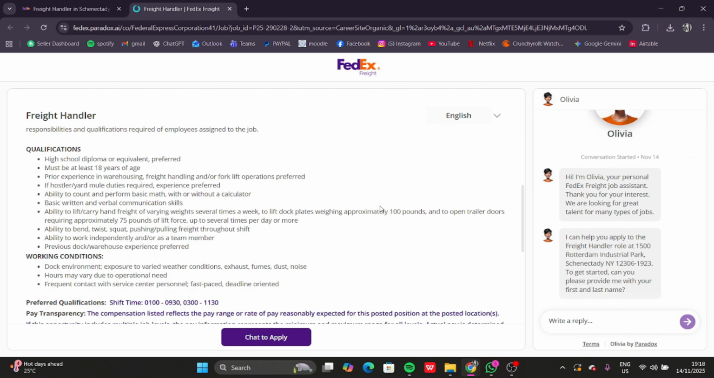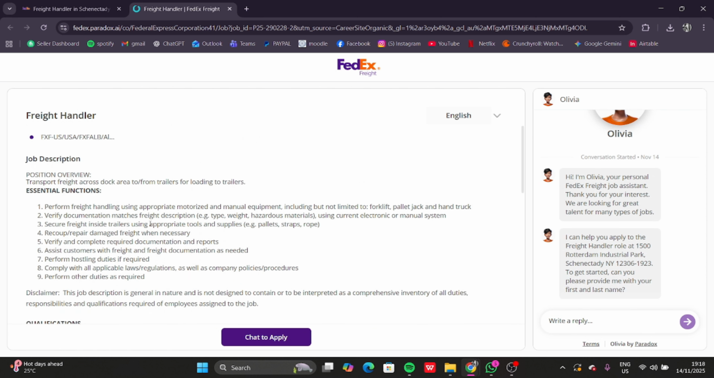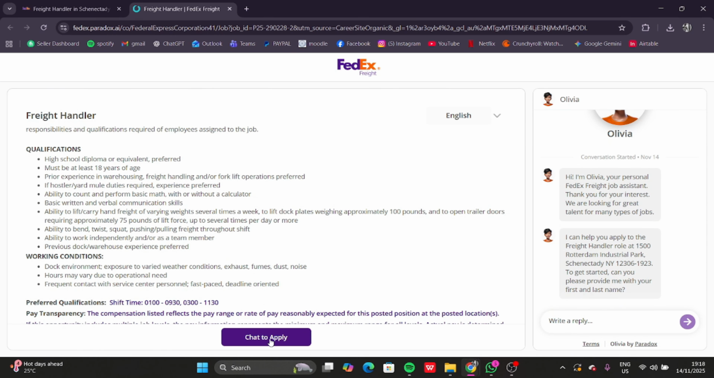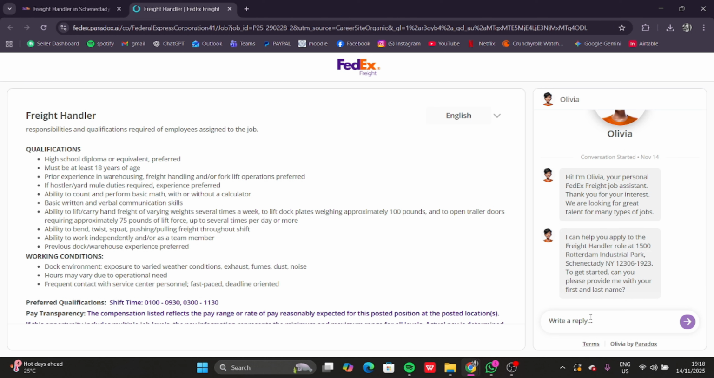You will have this one, more description and more information about the job. You just click on chat to apply, and here you will chat with this AI. It's going to ask you, for example, about your name, about your qualifications, and so on. And just like this, you have applied for that job.